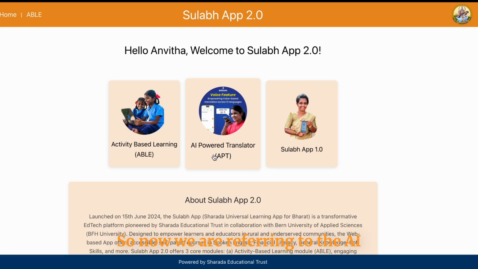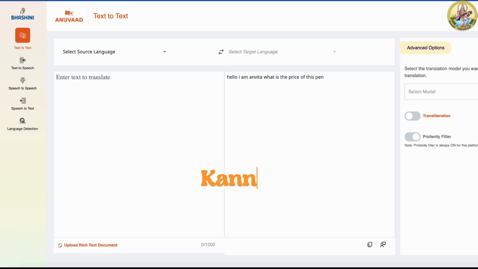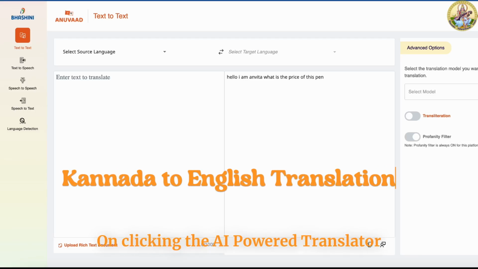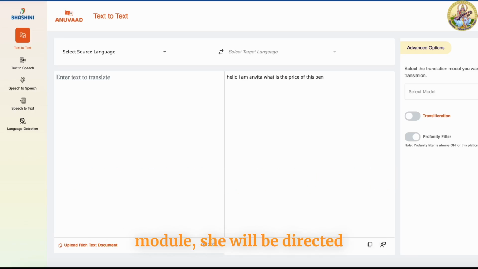So now we are referring to the AI powered translator, which is called the apt module, where Anvita can now speak in her language or enter any text in her language and get the output in English, any other language. So we'll see how it works. On clicking the AI powered translator module, she will be directed to the Bhashini app.